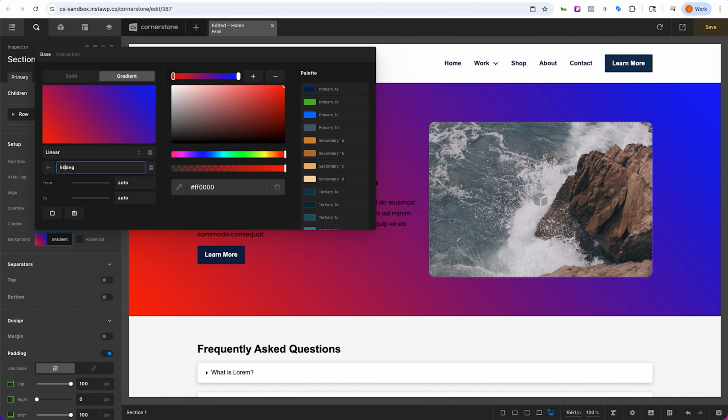So already you'll see that you have control over the gradient type and the gradient angle, but we can also control the gradient position, which is how our gradient is fading from one color to another. So let's go down here to where we have our from and to, and by default, these are going to be set to auto, which works nicely for 90% of cases out there. But if you want to be very specific in how your gradient is moving from one color to another, you can begin to adjust these.